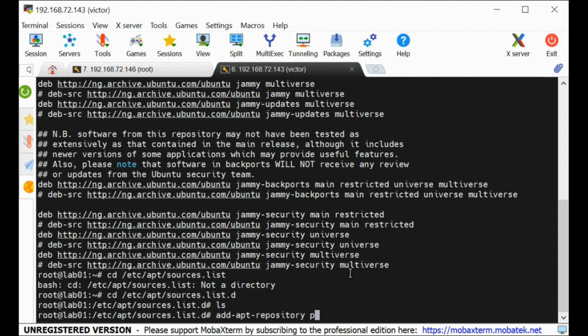and we would say ppa followed by the user and the repository. So if I want to, for example, add the notepad repository, the user is going to be notepad-qq-team. This is readily available for you online, so this is not a big deal. So the repository is going to be called notepad-qq.